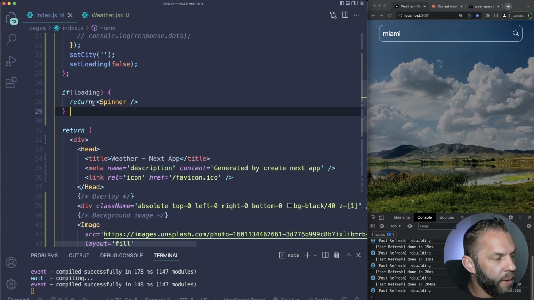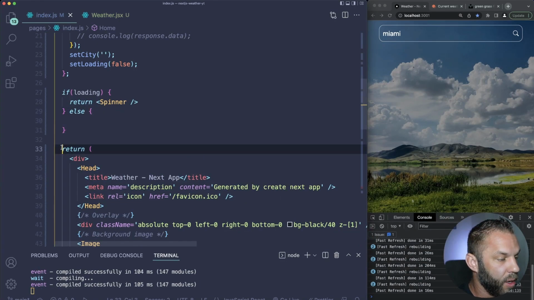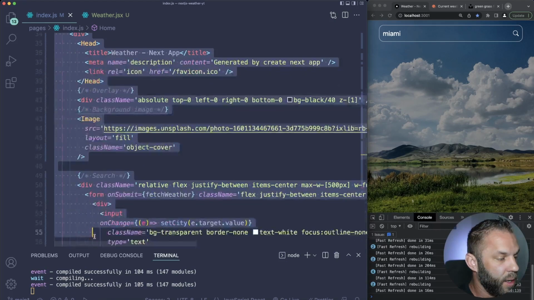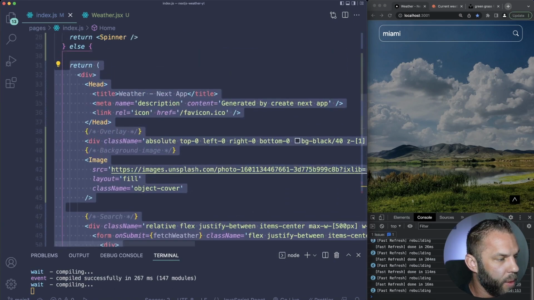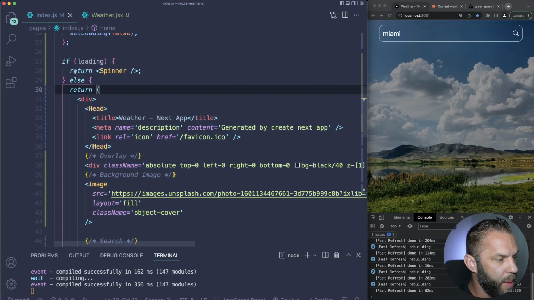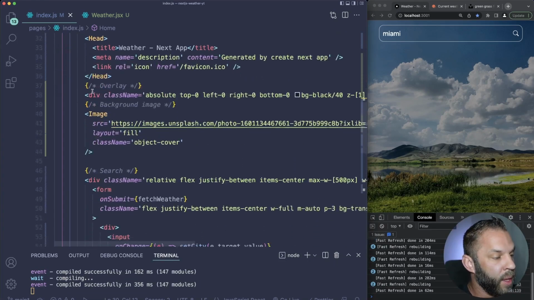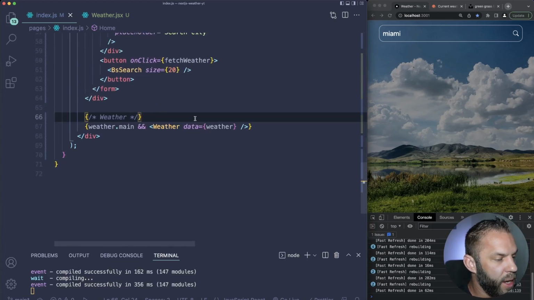So if loading is true, return the spinner. Else, what we want to do is return all this. So what we can do is just copy all of that right there. And I'm just going to move this up a bit. So all I did was just move that inside of our else statement there. So if loading, return the spinner. Else, we're going to return the rest of our application here. And that's all we need. So there we go. So now we have that all done and out of the way.